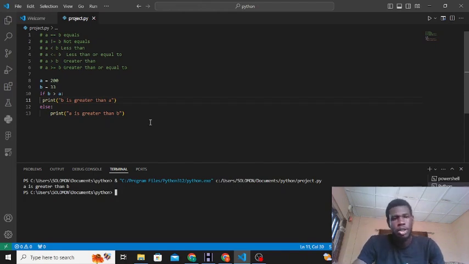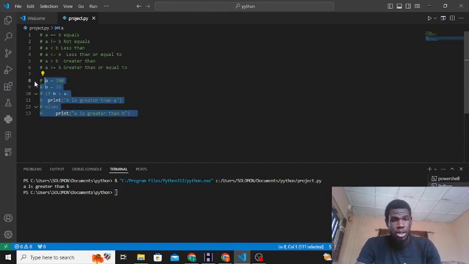Then let's talk about shorthand if. If you have only one statement to execute, you can put it on the same line as the if statement. So if you only want to print something out, you can have that on the same line. So I want to comment this out. Let's do a new one.